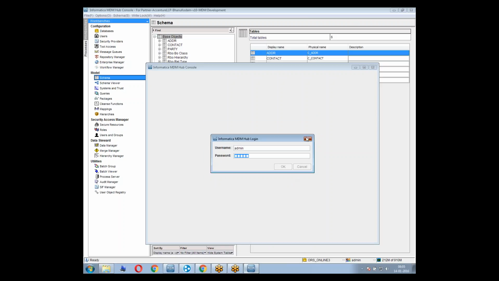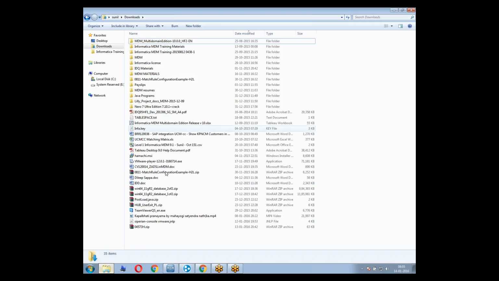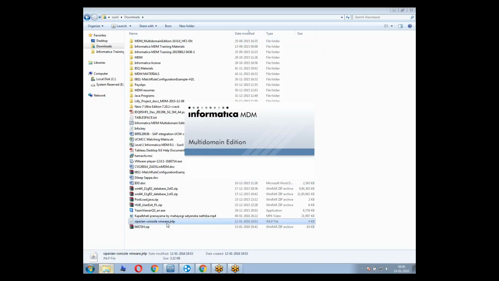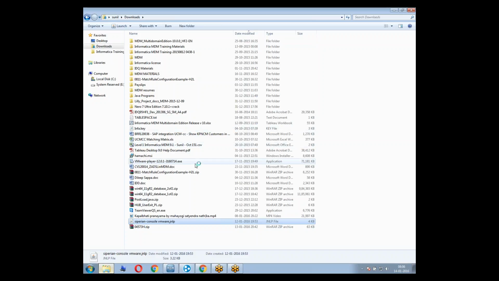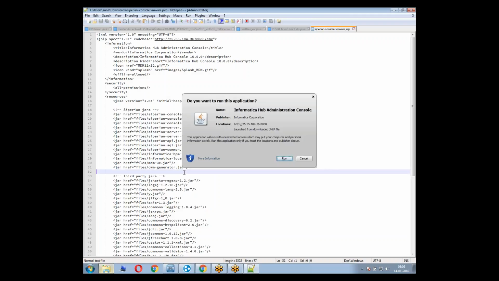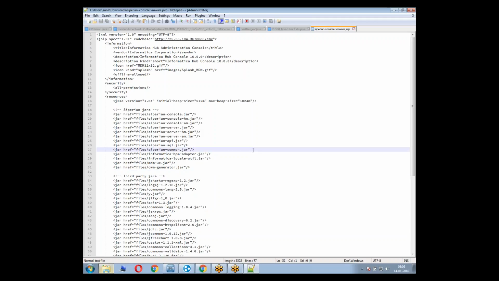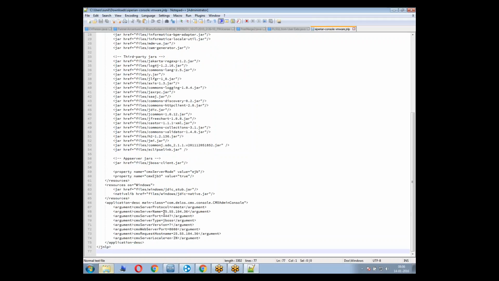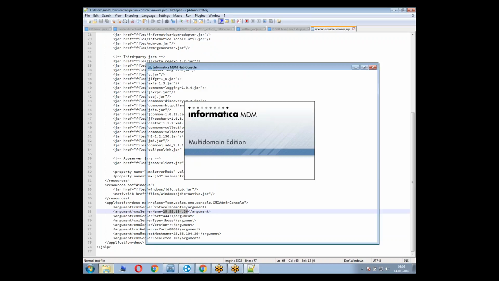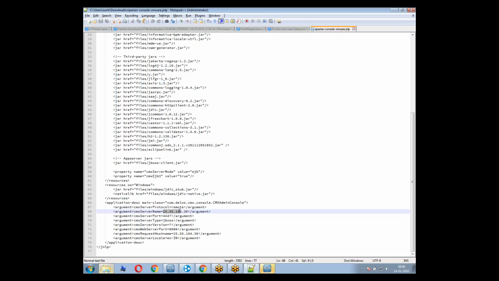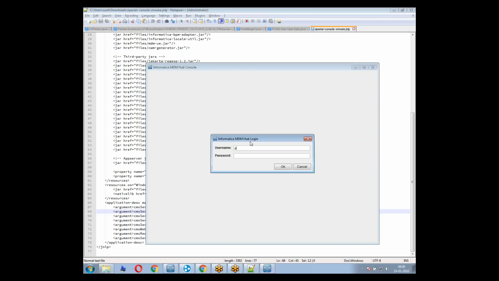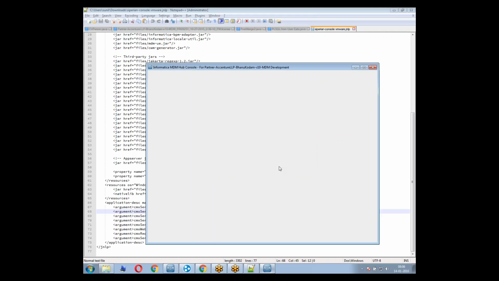Okay, this is a slight defect in Informatica, so you would have to edit this Hyperion file. When you download a file, you will see the PC name, that is MDM, there, so you need to replace that with the IP address. Now if I log in, it should log in.